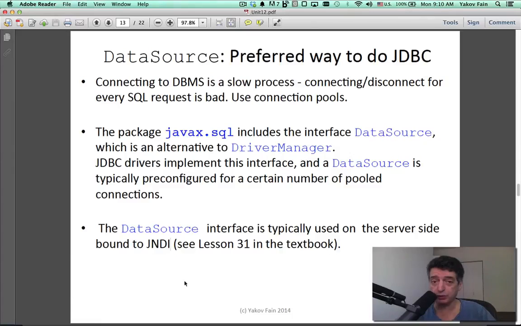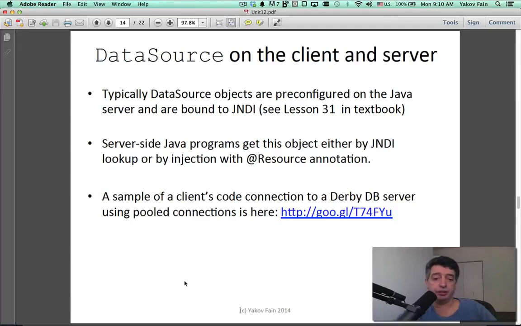And then your Java program that will run in the same application server will just go and grab the connection from JNDI. How? Two ways. Either do a lookup in JNDI, or use dependency injection with the @Resource annotation, which you don't know about yet. We probably will talk about them a bit later in the course. You can use it on the client as well, technically. And if you want to see a sample of how to connect to a Derby DB server from the client using the data source API, I gave you a link so you can follow and read it.